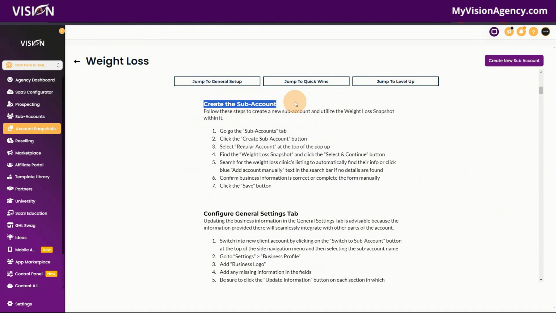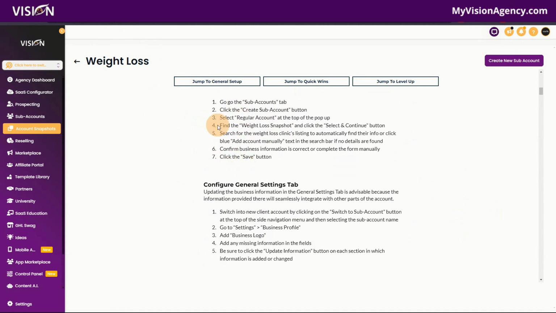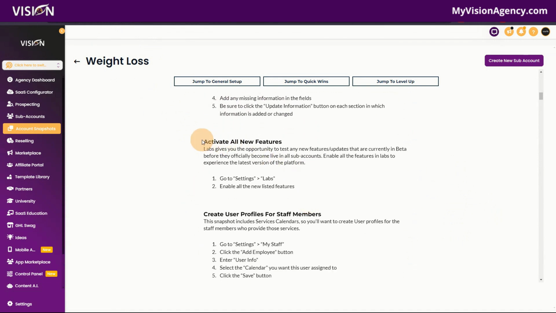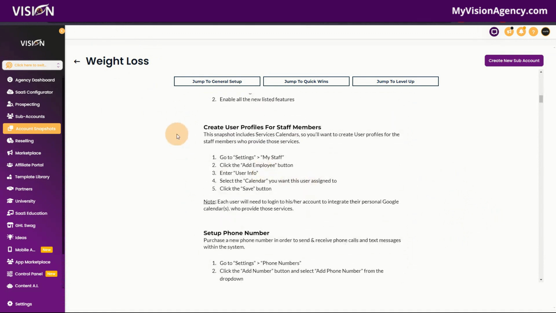So the first step here is create a sub account, and then all of the different steps here to tell you how to get that loaded in. The next step, configure the general settings. So we want to upload the logo and all of that. Activate all of the features. So if there are new features in the account, you want to go to labs and turn that on.